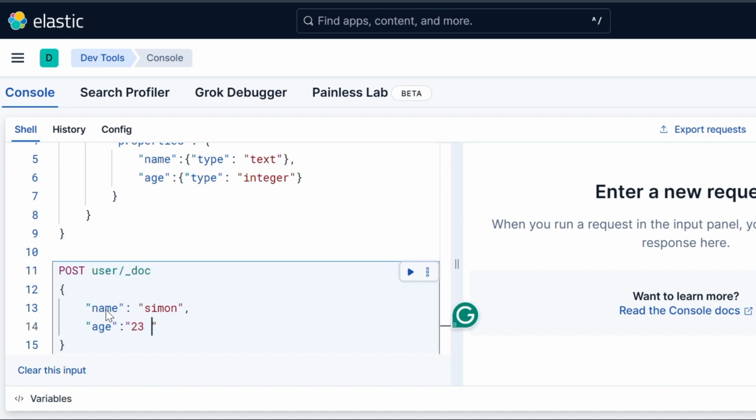The age is an integer, so we could say 23. An integer normally shouldn't have quotes, because it's a number.